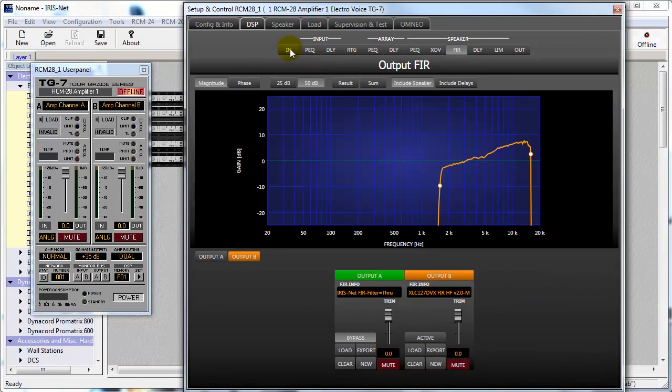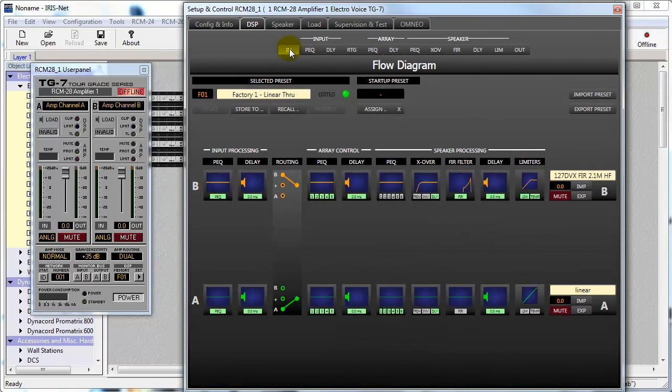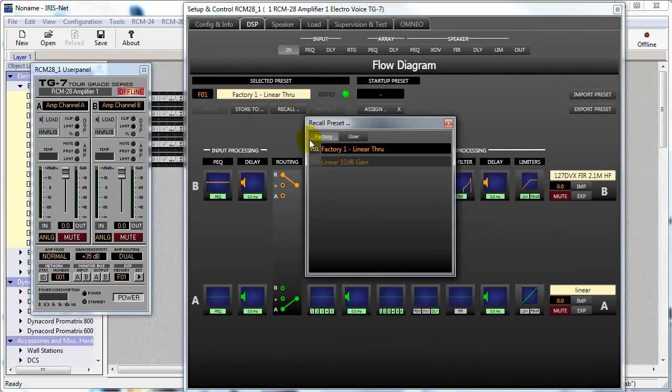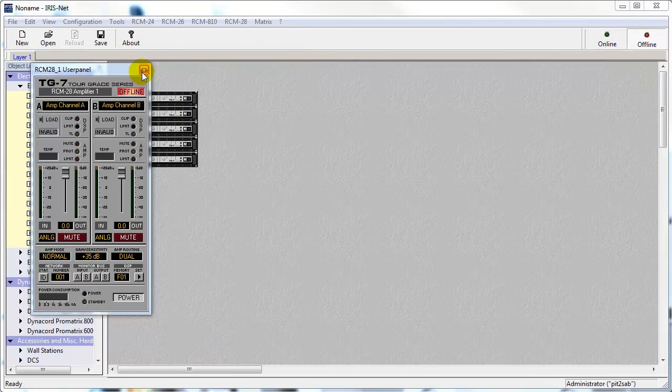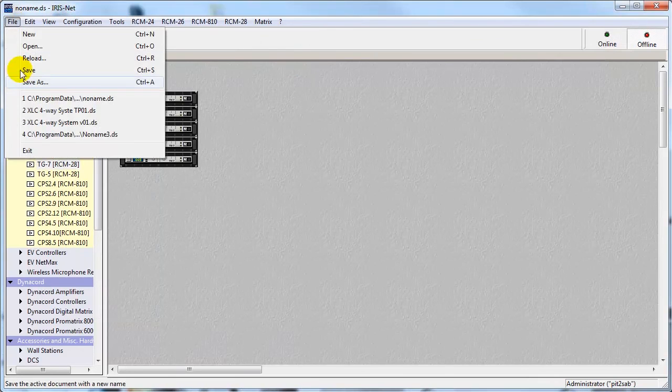Go back to the flow diagram view. Loading the factory preset F01 resets all DSP parameters to their default values. Close the Setup and Control dialog. Don't forget to save your project file.